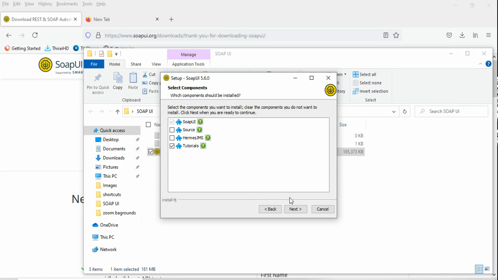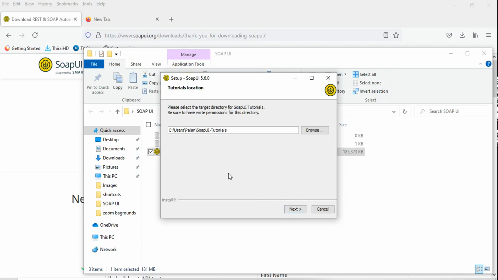Since we are just going to do the basic SoapUI things, I'm just going next. And here, since we have selected tutorials, the tutorials will be placed into this location.